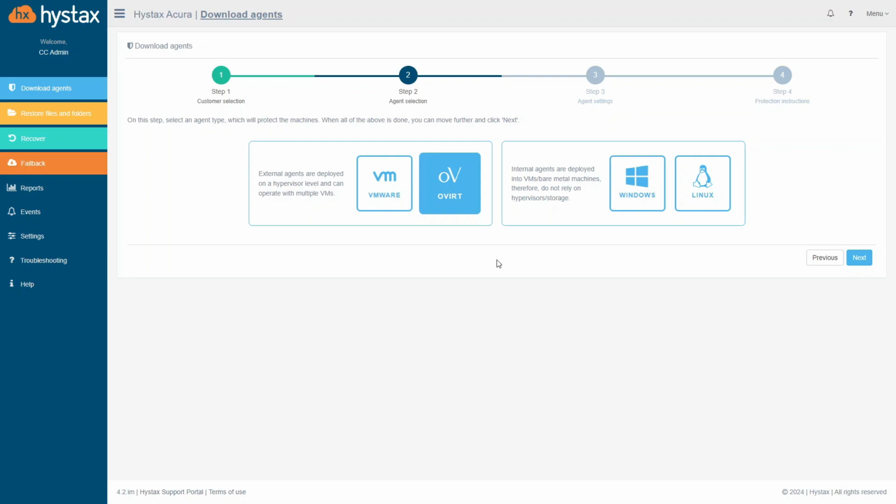What to do if it is impossible to use cloud agents? For example, you use neither a VMware nor an oVirt cloud. Or in the case of VMware, you don't have any access to the vCenter API. In this situation, it is recommended to use internal agents.